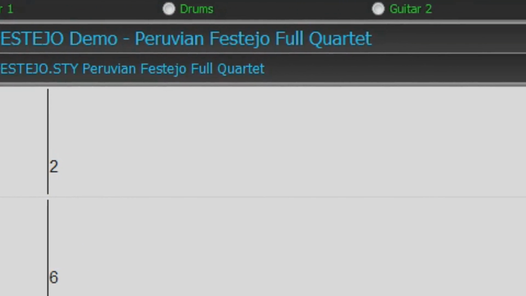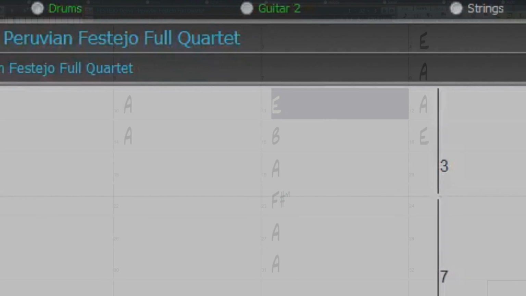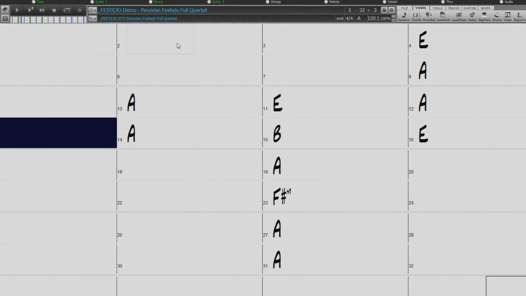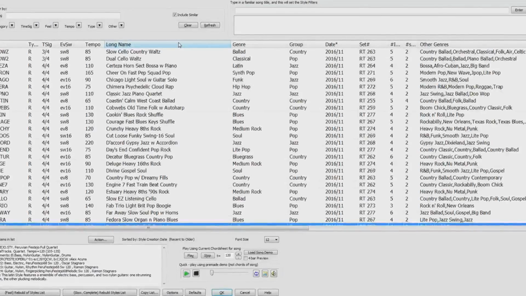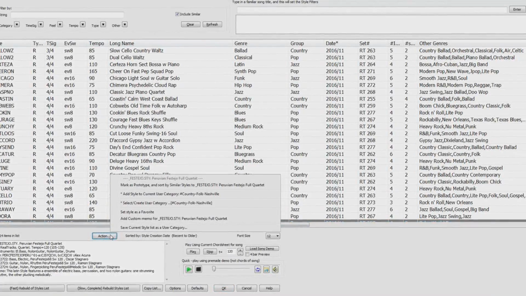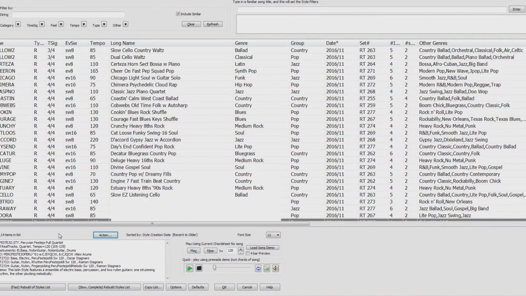While this demo is playing, let's check out some of the exciting new features in the style picker. For starters, there's a very handy new shortcut to get into the style picker. Just type S as if you were entering a chord, and when you press enter, that brings you into the style picker.